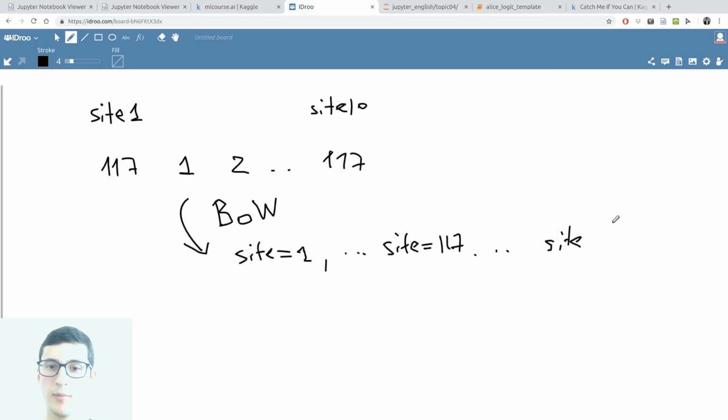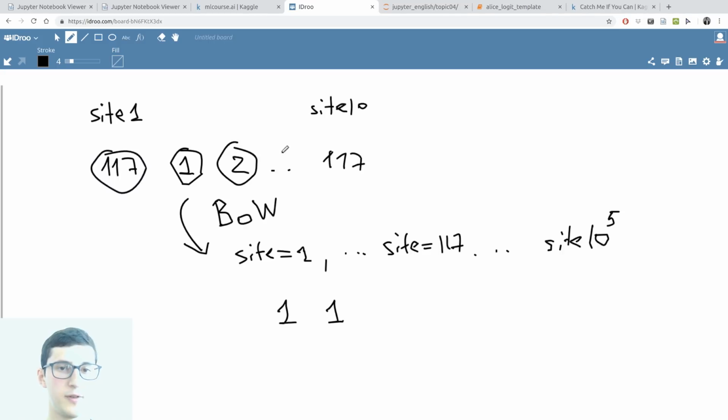So this will be really many features, up to site number maybe 10 to the power of 5. For the first session, we'll just put number 1 here, so site 1 was visited once. Site 2 maybe was visited also one time. Site 17 was visited 2 times, and we put 2 here. So for the first session, we'll create this sparse vector of visited websites counts.